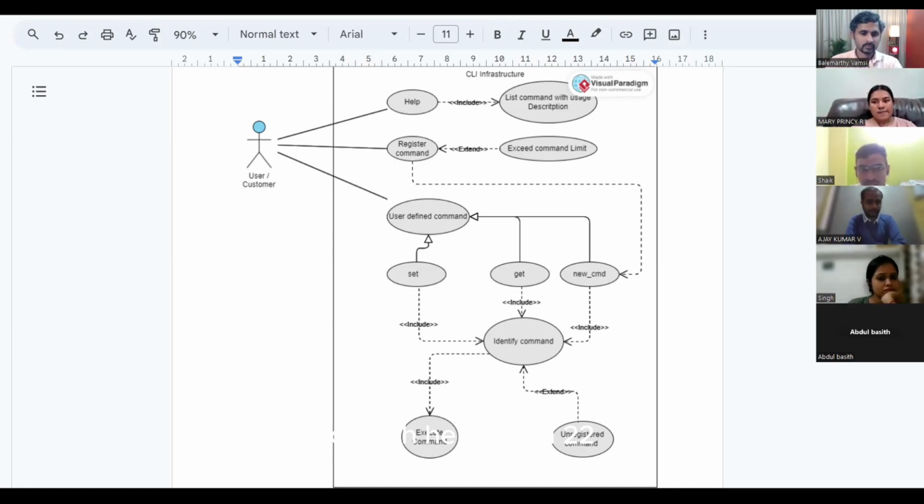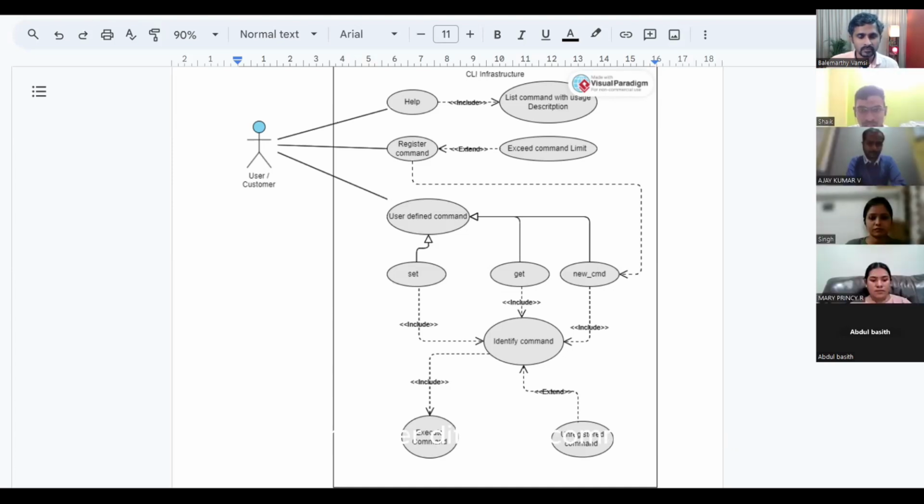Here we have only two. It will either register a new command or it will reject it. And whenever the user types a user defined command, here we have only two commands, set and get.